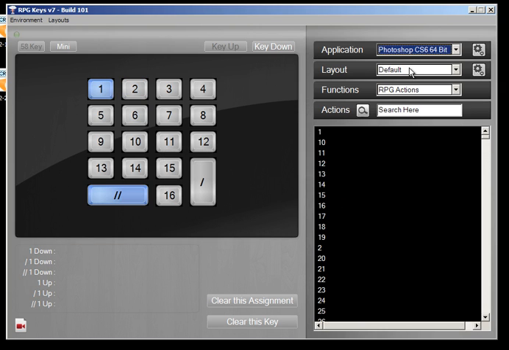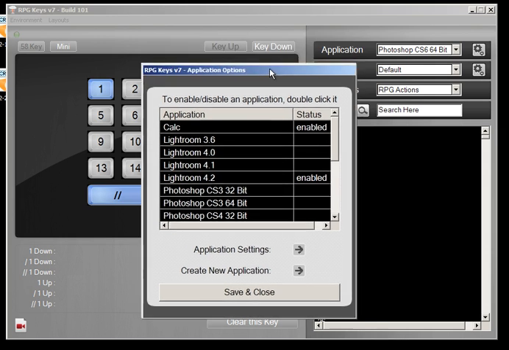When you're working in this user interface, selecting the appropriate application that you want the keyboard to work with is the first step, and this is done in your applications drop-down menu. On the right, you see the cog. That's our icon for application settings, which has its own video.